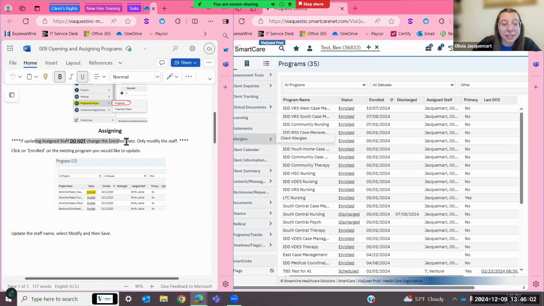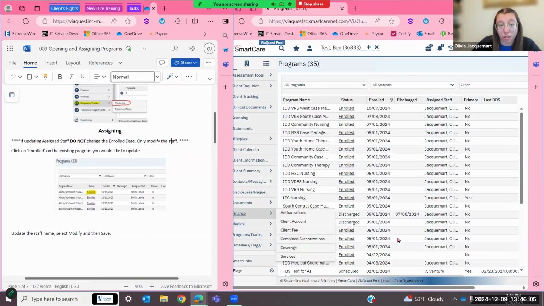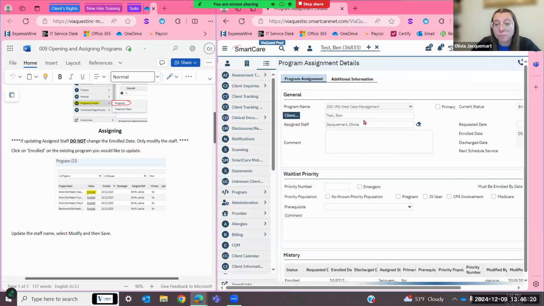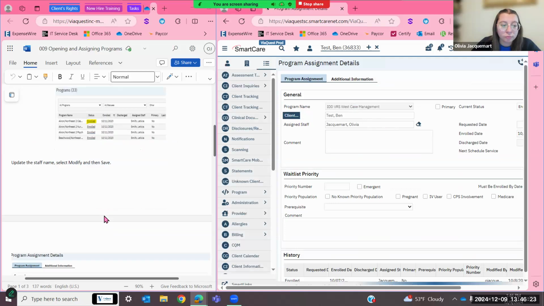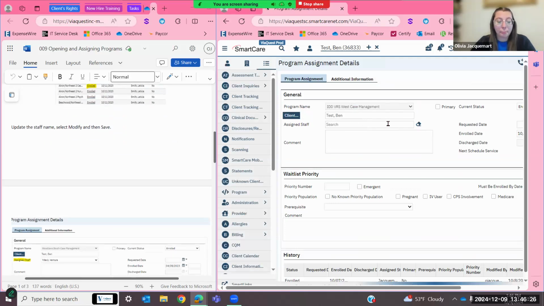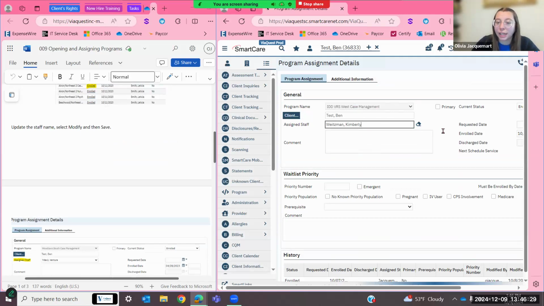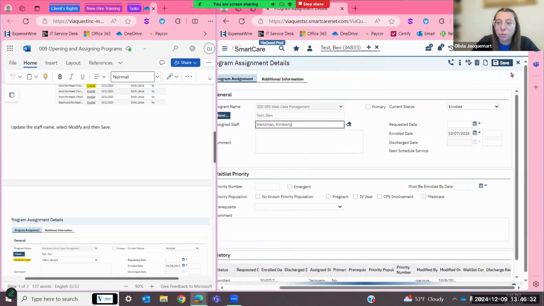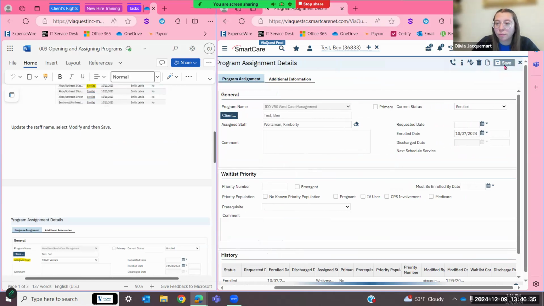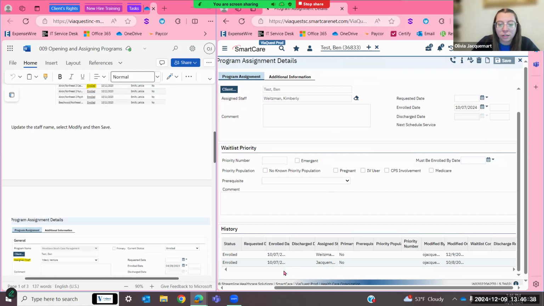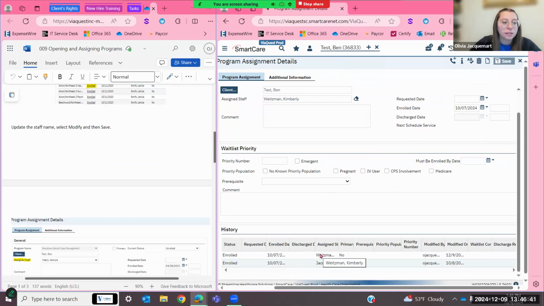If you are updating the assigned staff, do not change the enroll date. You are only going to be modifying the staff themselves. If that is what you would like to do, you would just select on the status enrolled in order to open up that program. And you can update the assigned staff accordingly. You will then hit save up in the right in order for the new assigned staff member to be saved into the system.